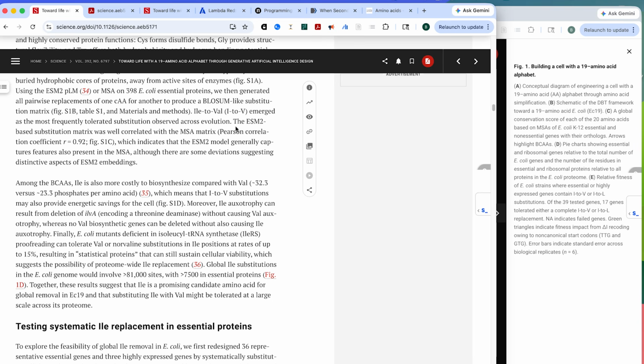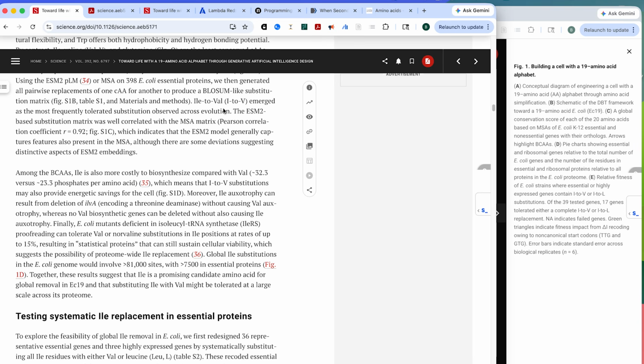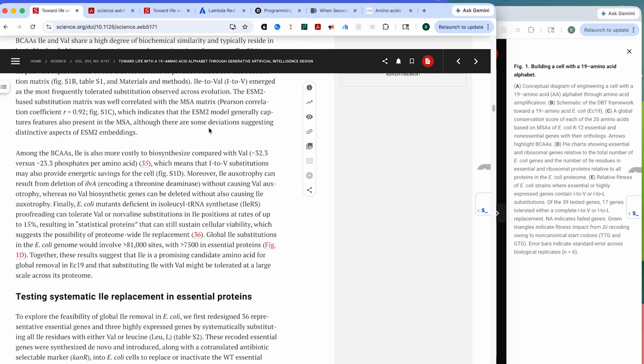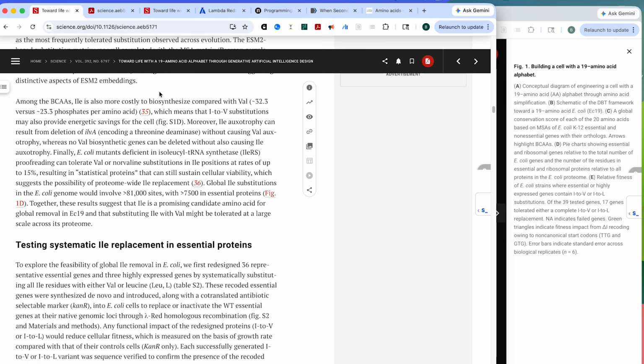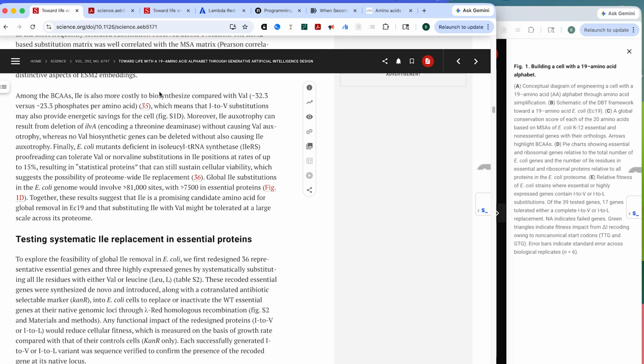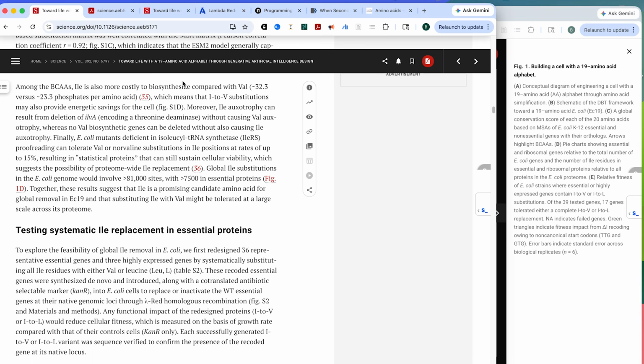Now let's say, okay, so we know that these two methods are converging on showing us the isoleucine to valine, so this I to V, remember those abbreviations, is going to be a good candidate for doing this. Although they do mention that there were some slight differences between the different models, and so that's something that people might want to look into further and distinguish between these different tools. But isoleucine to valine was the most common one.